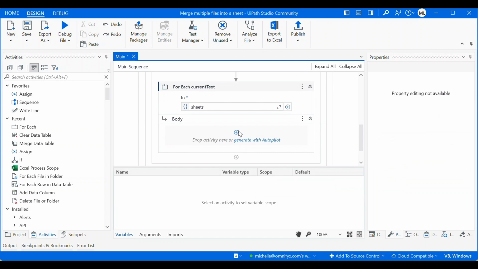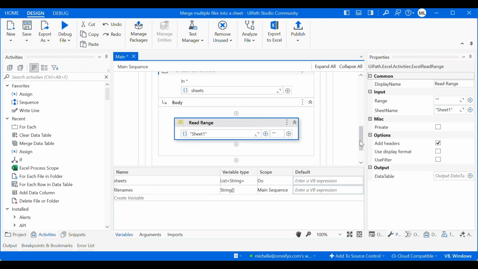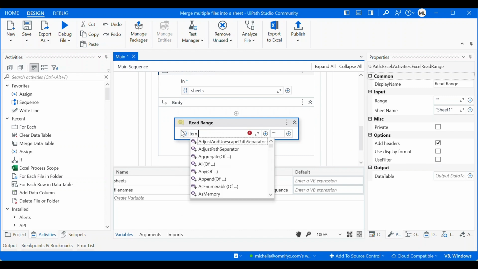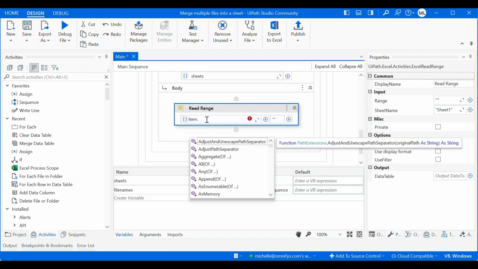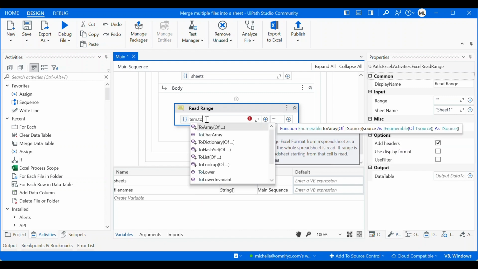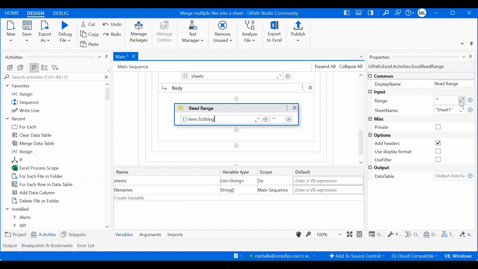we will then read the data within the sheet. So we'll need an activity called read range. Then we'll update the sheet name to whatever sheet name is given in the file. But make sure you convert it to string, and then the range will be everything within the file, so we don't need to specify any value here, so we leave it as it is.